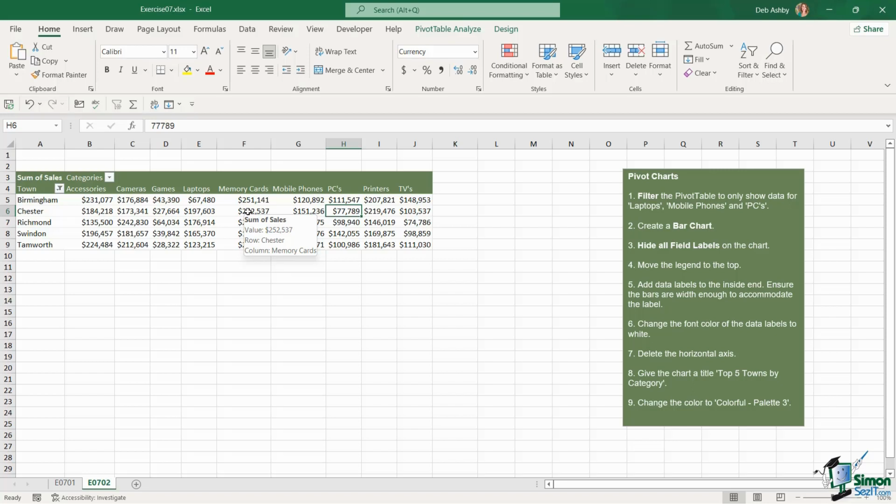And once you've done that, you can delete the horizontal axis. And the final couple of things I'd like you to do here are give the chart a title. I'd like you to call it Top 5 Towns by Category. And then finally, I'd like you to change the color of the chart to Colorful Palette 3. So quite a bit to keep you busy there. If you'd like to see my answer, then please keep watching.